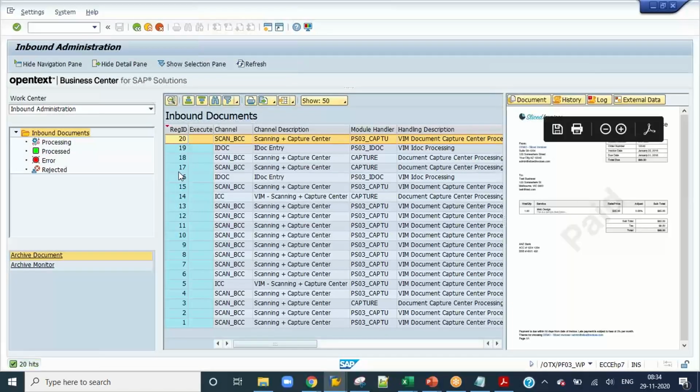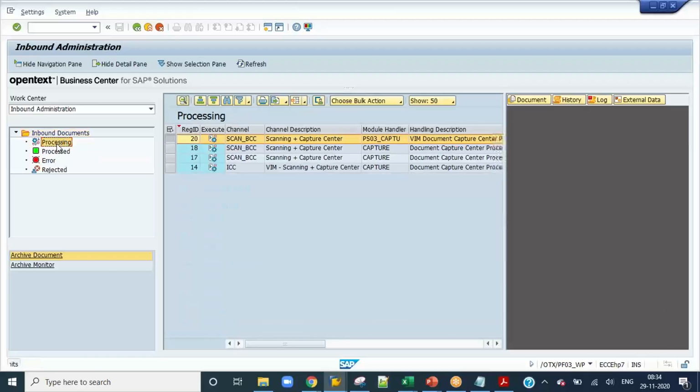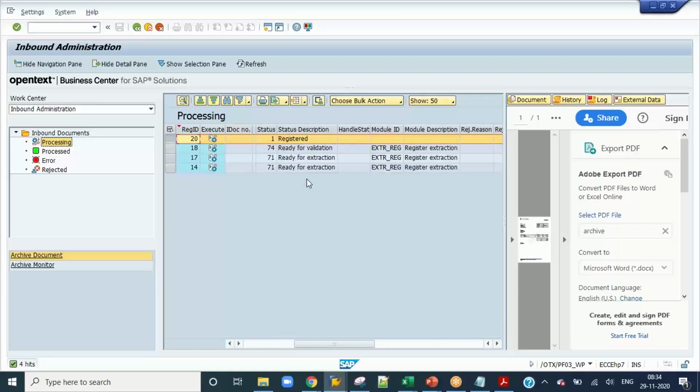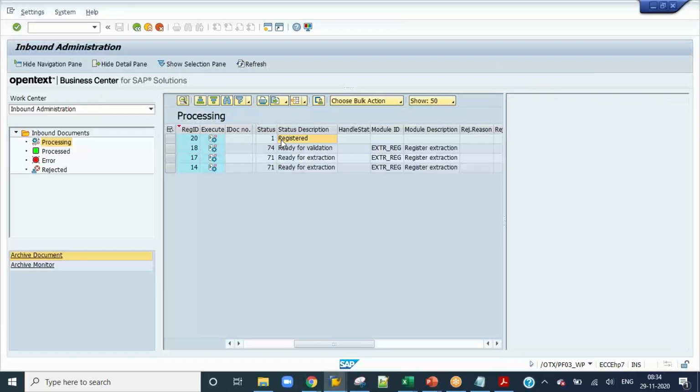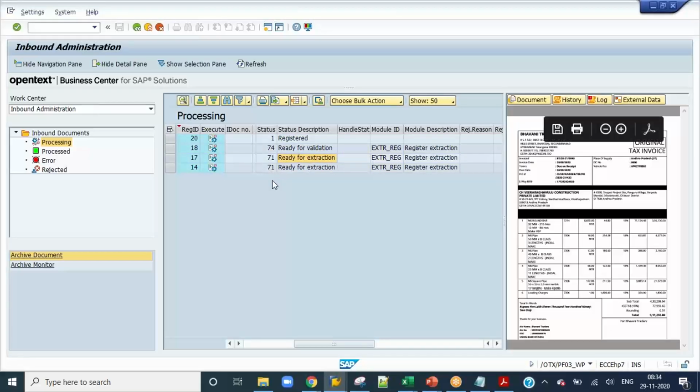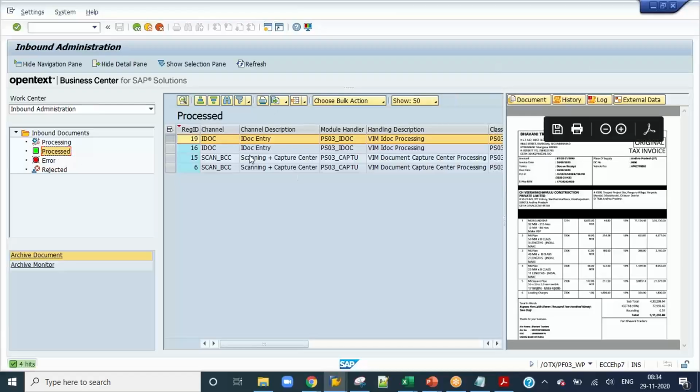Here, this is a workplace for all the work related to inbound administration. Same like 7AX2 level, we saw how many invoices are in scan status. You can see the processing stage, which are ready for validation, ready for extraction, and which are in registered status. This tool will take time, and it's not that quick. One by one it will process from business center. The PF0 OTX batch job, whatever we have done, will automatically extract the data. Once the document is processed, it will go to process status once the document is extracted.